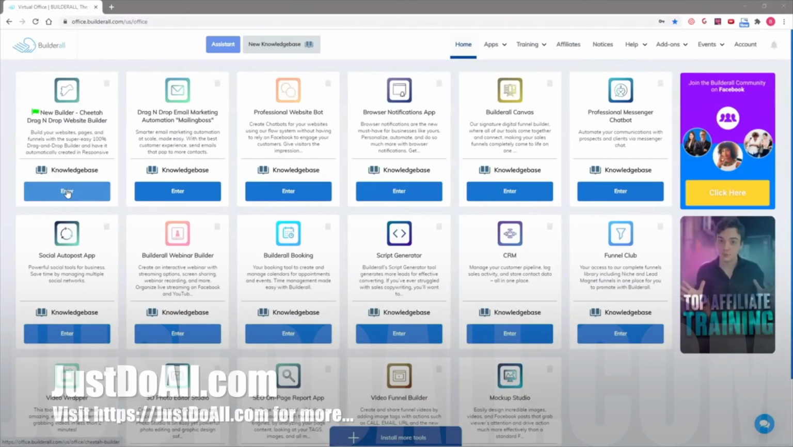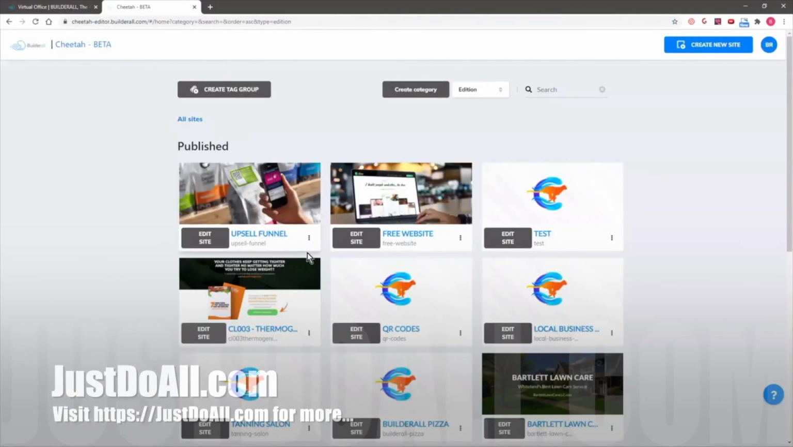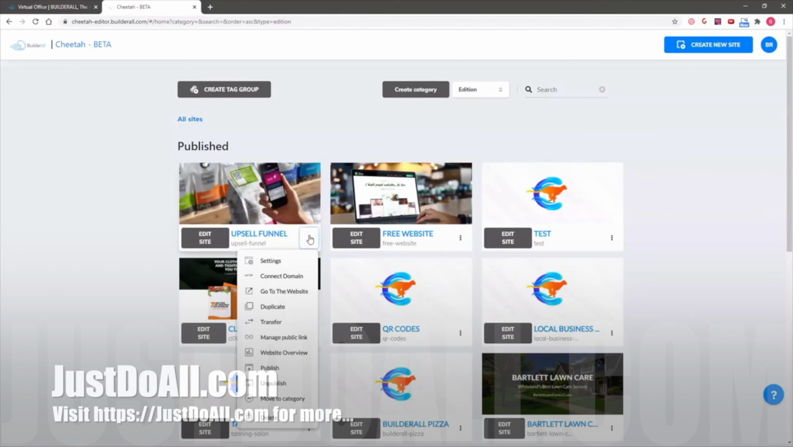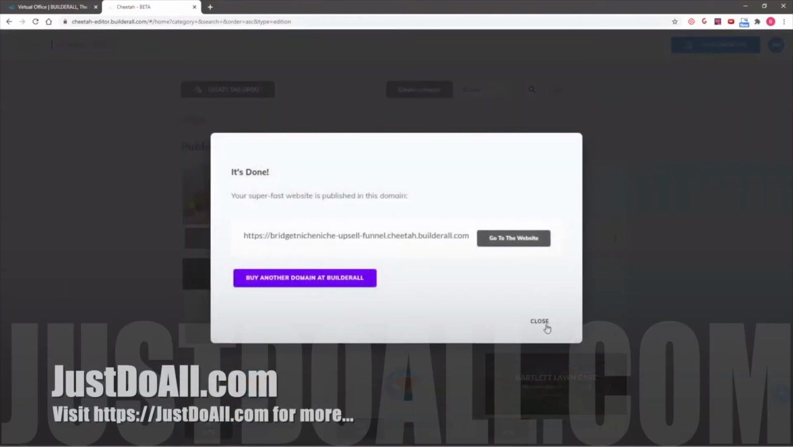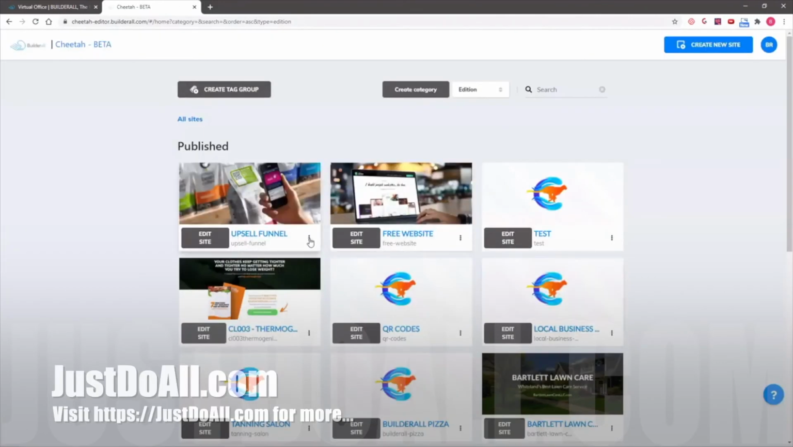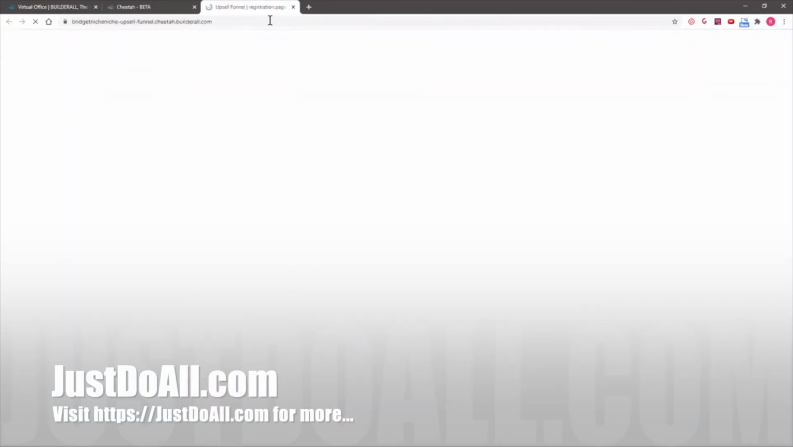Okay, so let's go ahead and access our funnel, and we can do that by entering the Cheetah Builder in the Builderall back office. So let's go ahead and click enter. And before we start testing our funnel, let's make sure that it's actually published. So you can click the 3 dots here and click publish to make sure that our site is ready to go. So we'll click close, and then to get the link, we can click go to website.